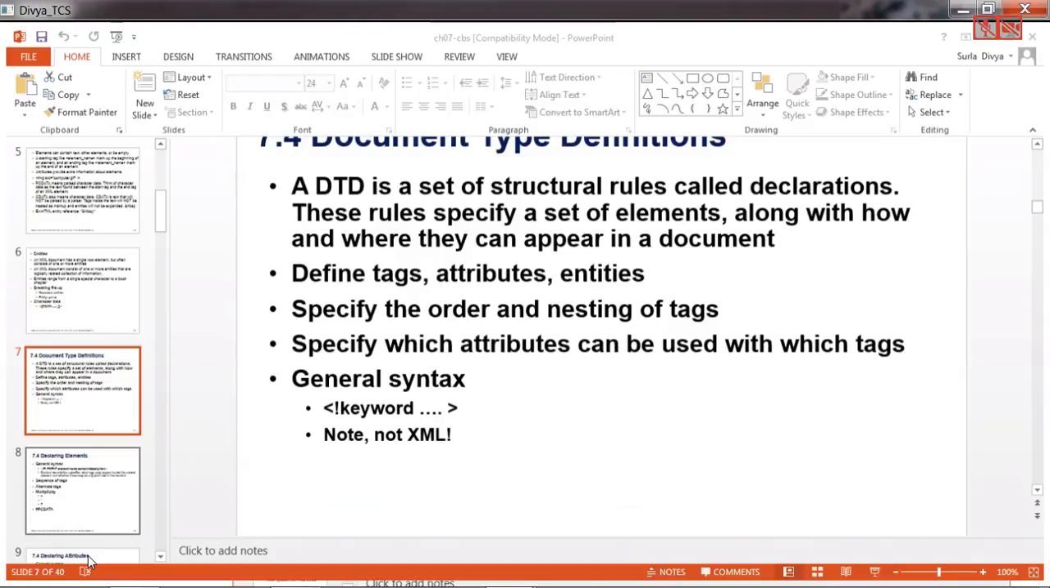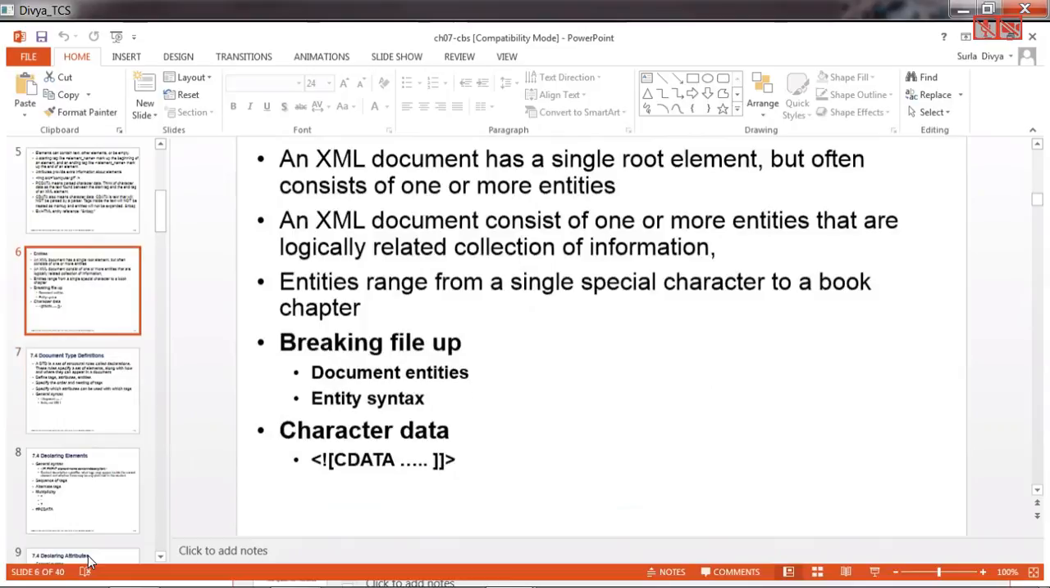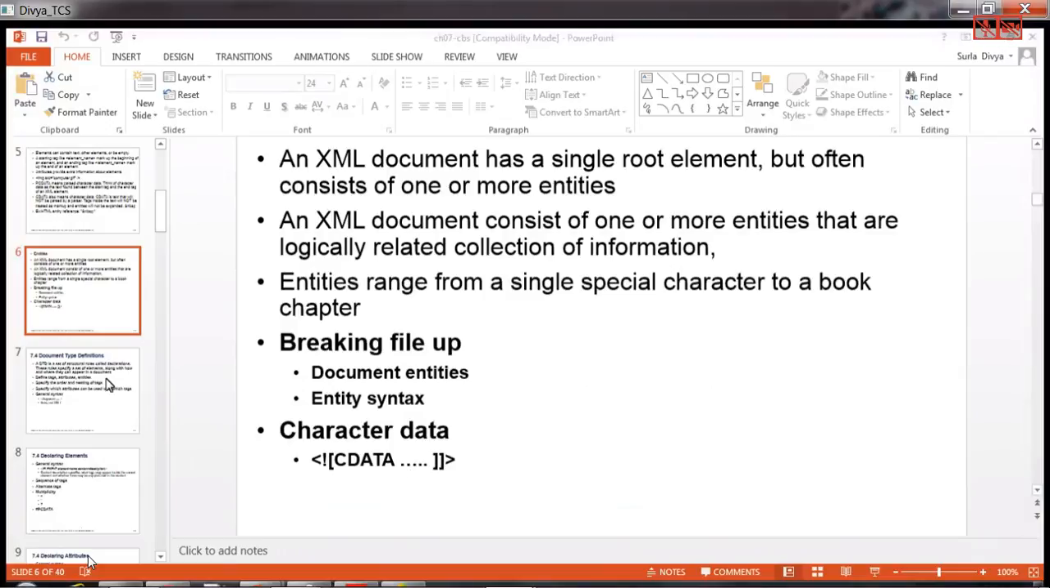Entity names have no length limitation. A name must begin with a letter, dash or a colon, and can include letters, digits, periods. So there are certain rules you can go through for how an entity name should be. We will discuss the document entities, entity syntax, and the character data going further.